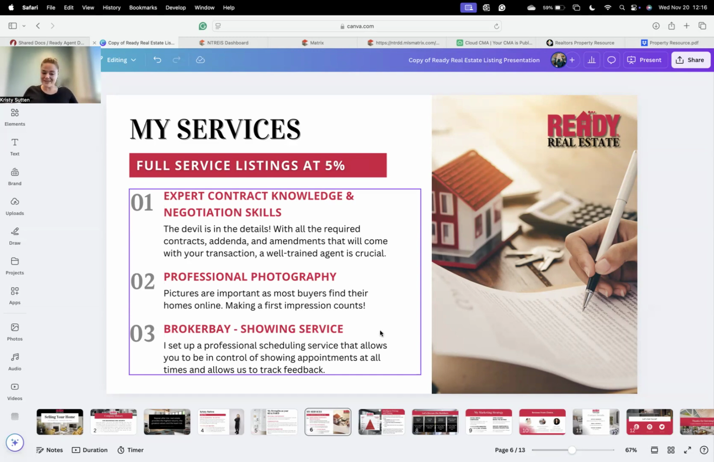And then highlighting the broker based service. This is another thing with Ready Real Estate, guys. Remember, Broker Bay is free, and it's a professional showing service that allows the seller, particularly if they are living there, to control the showing requests. If a buyer request comes through, hey, we want to see the home today at 3 p.m., they can say yes, that's good, or nope, I actually have something going on, and suggest a different time.